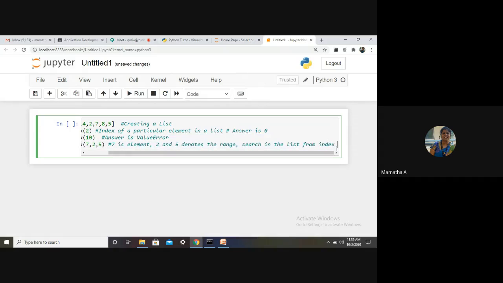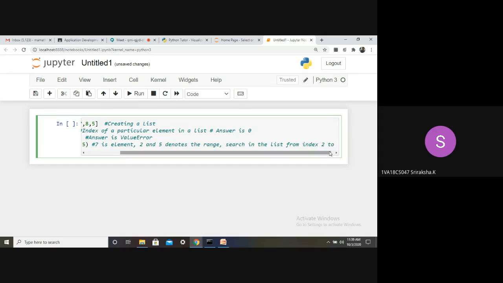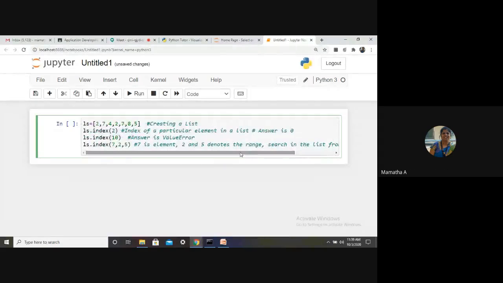Always remember, when you give the range, the end should be one less. So from 2 to where? 2 to 4. You should remember that. Whenever I tell a range, the starting value is the same, but the ending value should be one less than what is specified. Is that clear, students? Yes. So what is the answer for the last statement?